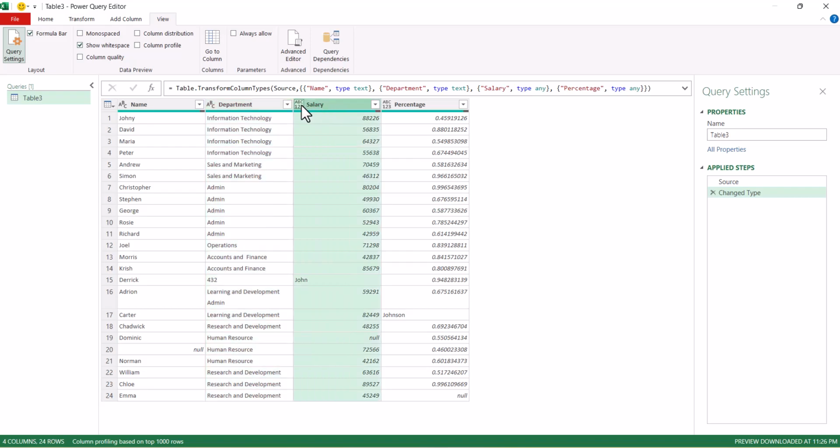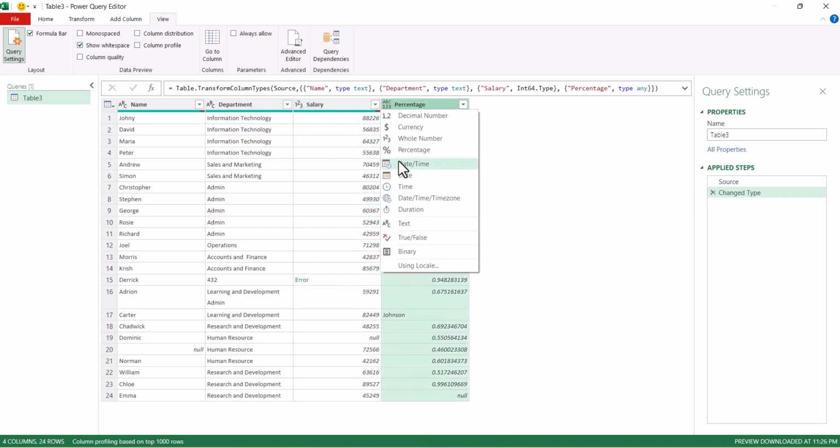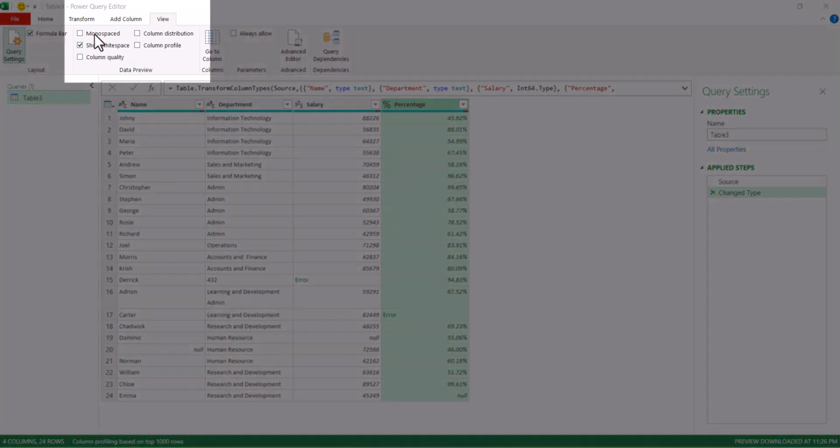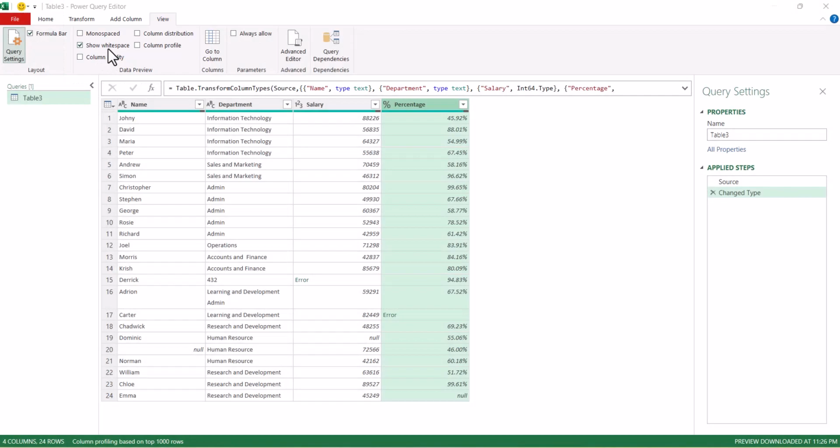Similarly, for salary I'm assigning the whole number data type, and you see there is an error. And for percentage, I'm applying the percentage data type. You see we have an error and a blank space over there. Okay, so now I'm clicking on View, and here we have a few options in data preview. You see Monospaced, Column distribution, Show whitespace, Column profile and Column quality. So we will see everything one by one.